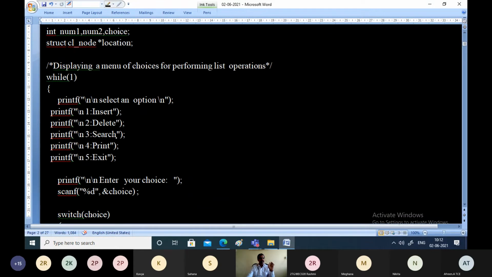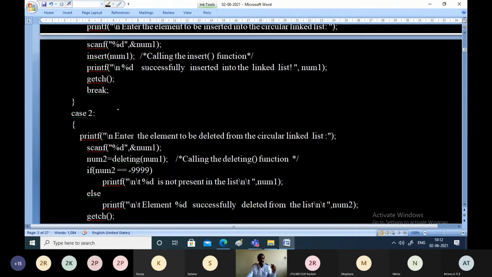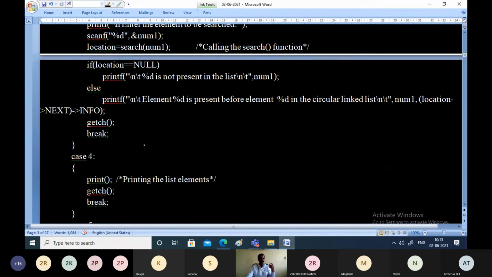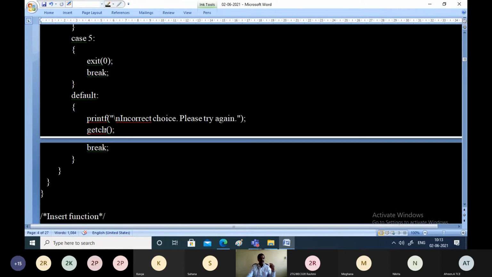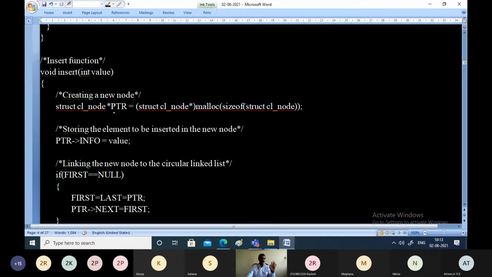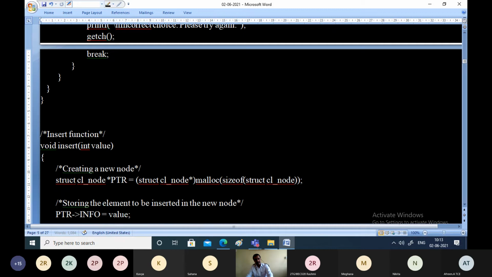Options are being displayed for the user. You will select the choice, and the corresponding function will be called: insert function, choice 2 is delete function, choice 3 is search function, 4 is display function, and 5 is exit, and any other choice is invalid choice. So these are the functions for insertion.